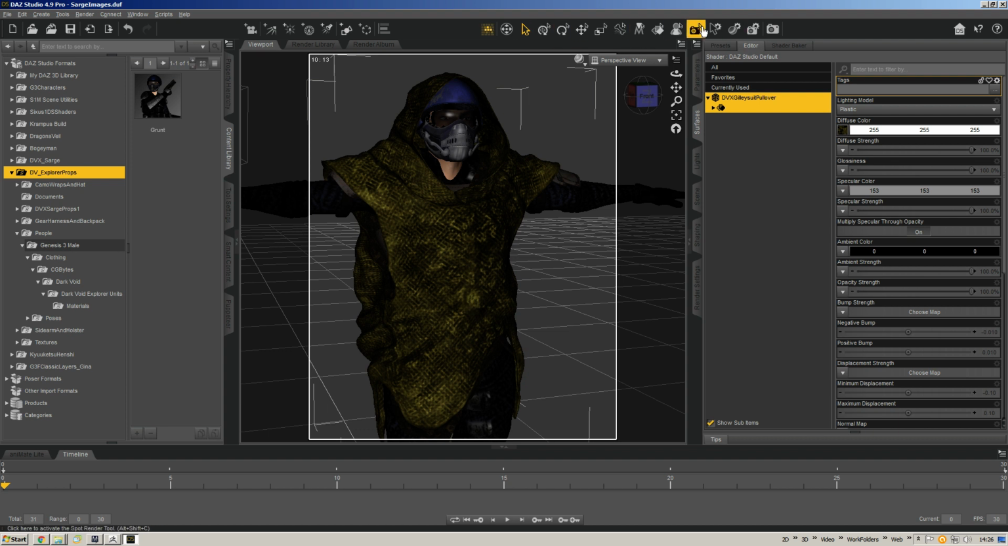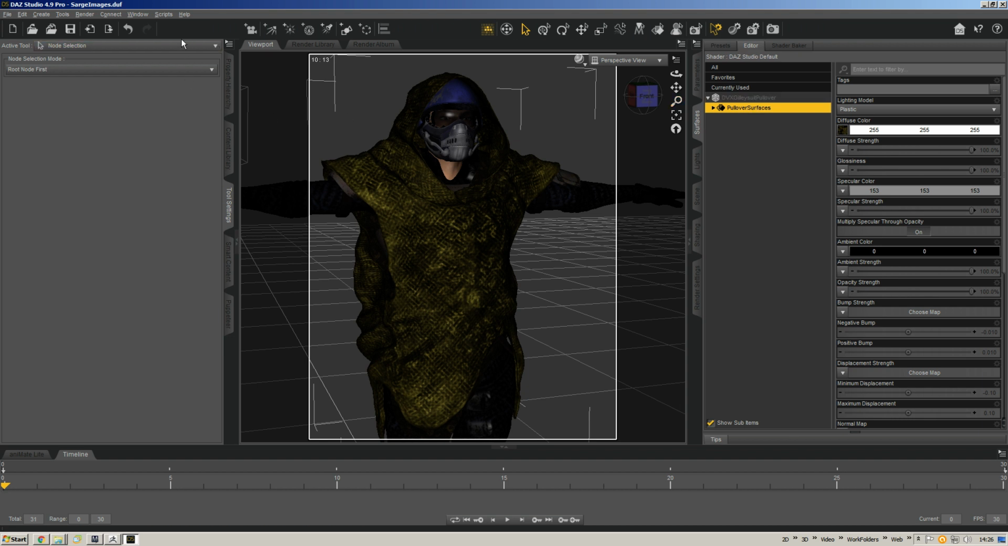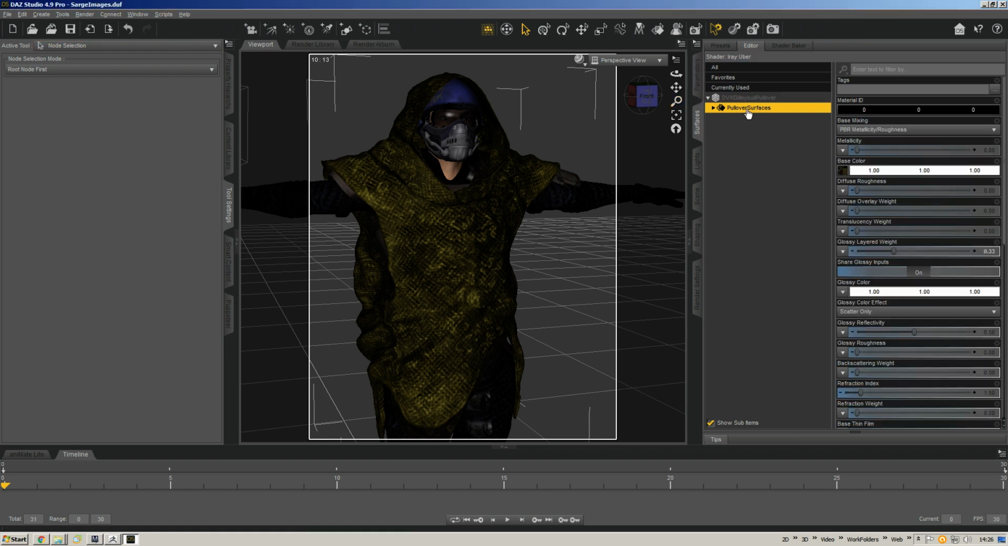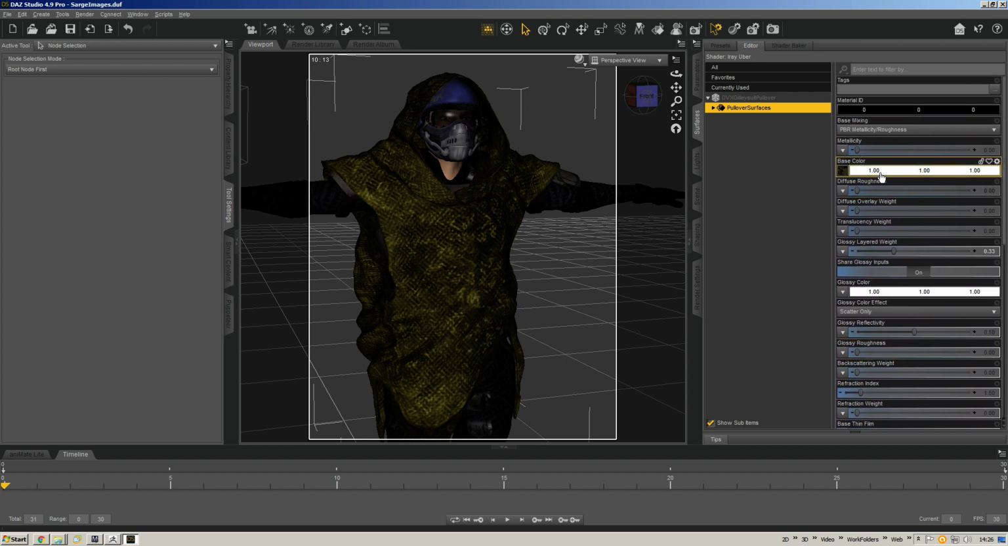Then here inside Fast Studio, we need to name the material. So I'm going to go into my geometry editor, and you'll see that it comes over. It has a material, but it isn't named at all. So we'll just call that pullover surfaces. Okay. Then I'm going to convert that to the Iray Uber base, and it still has these guys applied.